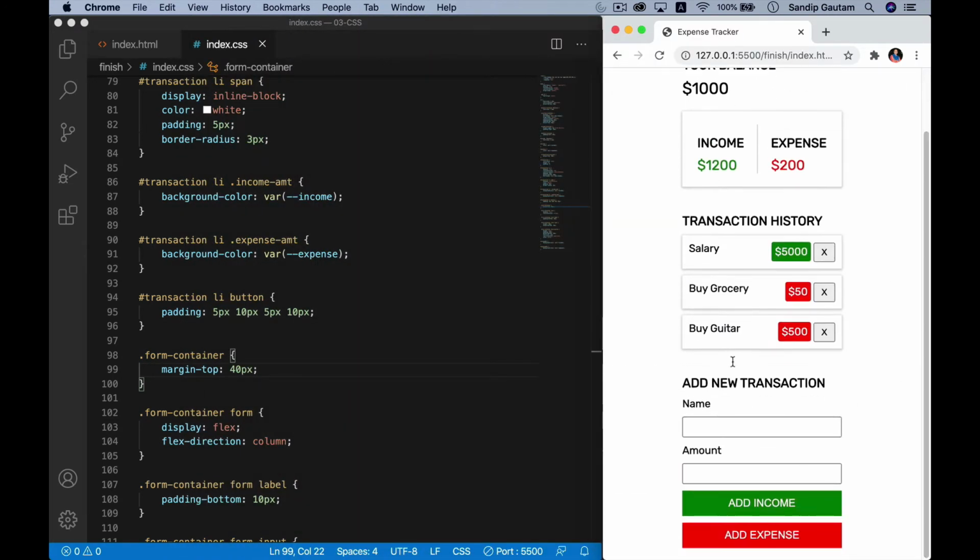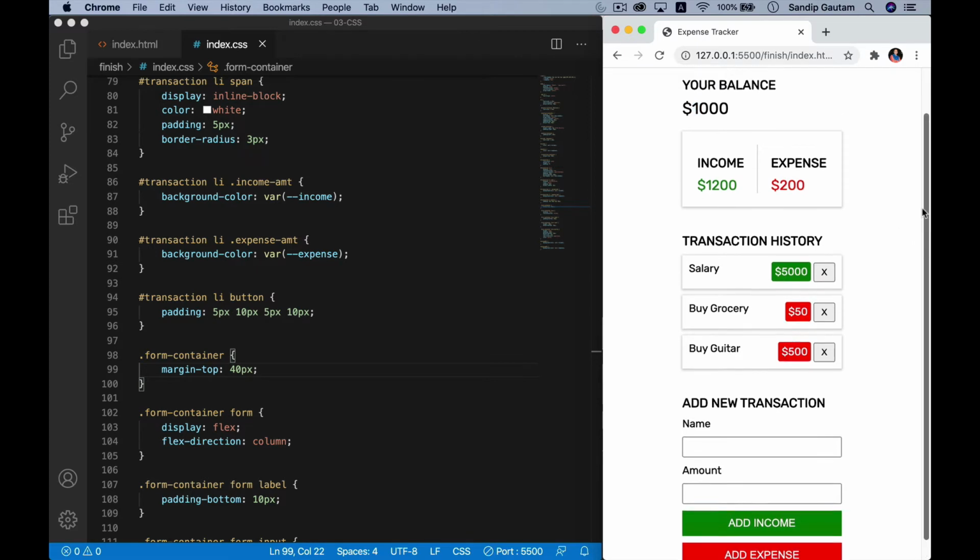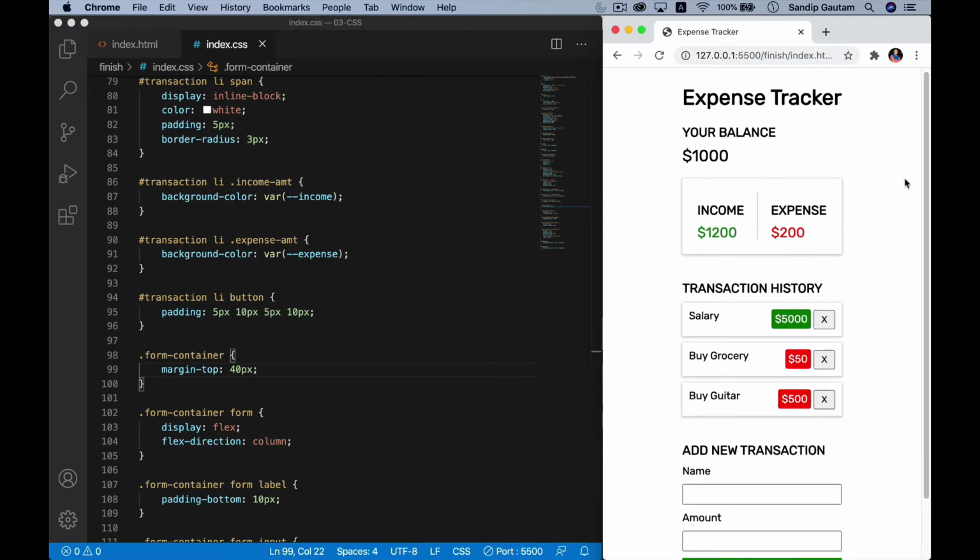Now let's see how we can add new transaction into this transaction history. How can we update these values, right? And all of that can be done with the use of our magical tool, magical language called JavaScript. So let's jump into the JavaScript from the next video.